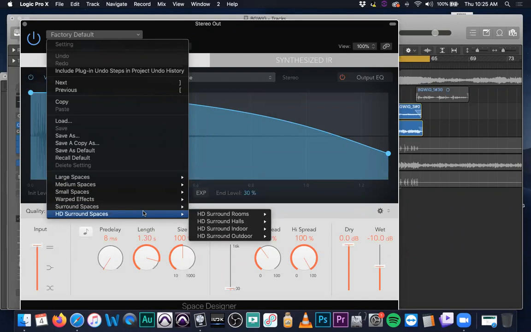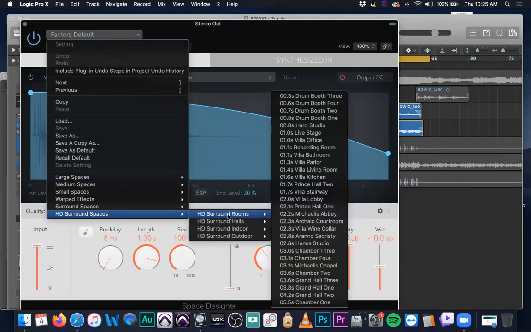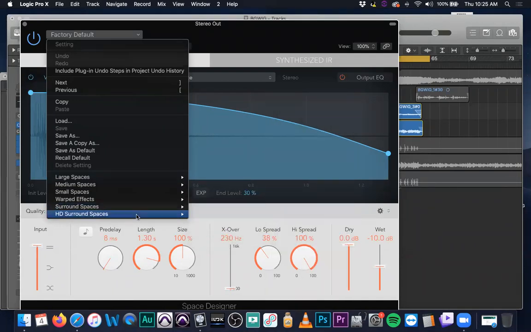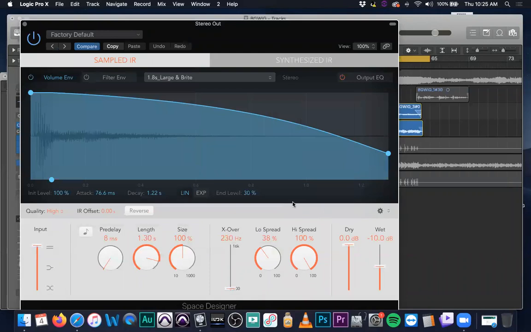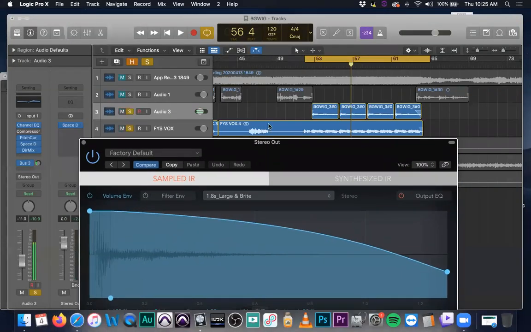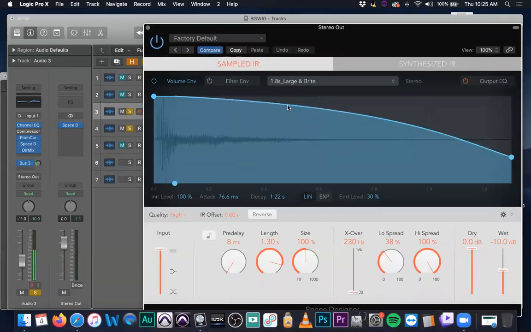the HD surround spaces. And again, you're also working with surround sound too, right? Remember? So it's surround sound and then HD surround sound. And what I'm saying is they just have more detail in how they bounced around and what information came back with it. So let's take a look at how this affects the entire mix.